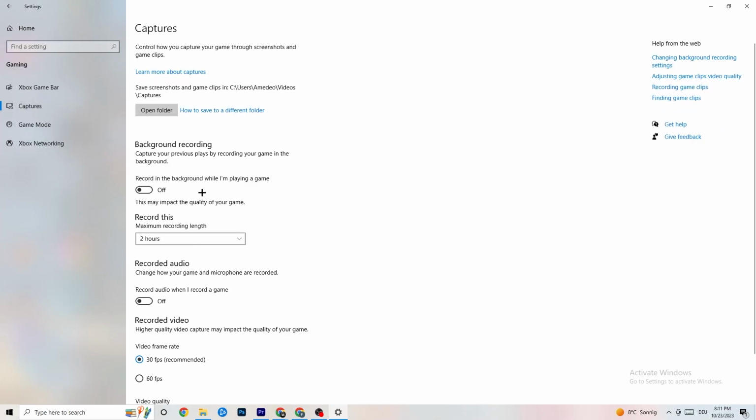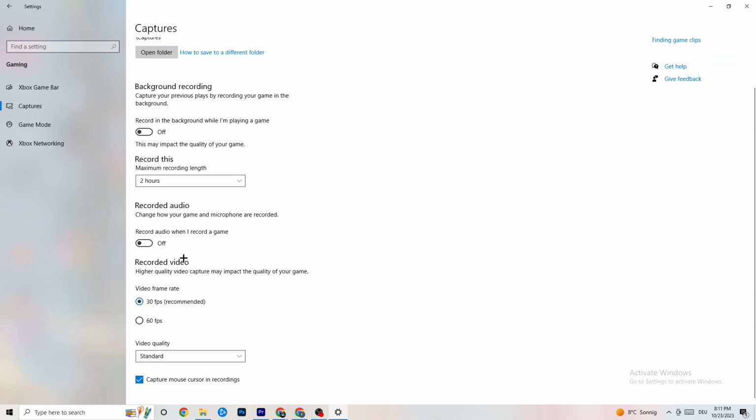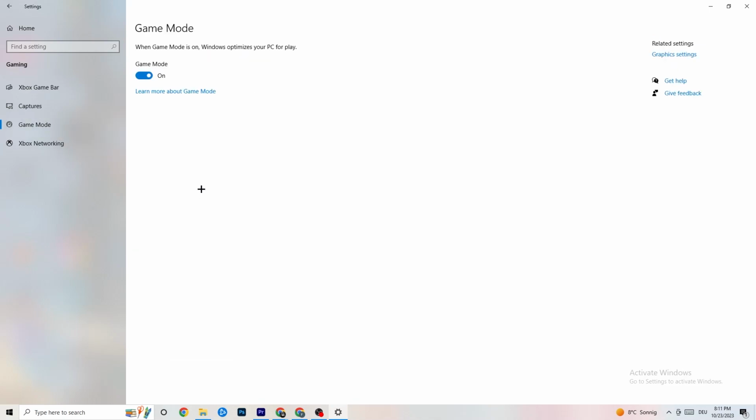Captures, go there. And obviously, this needs to be off, because if you have something running in the background, it could also cause crashes mid-game, or you can't even start the game, or have FPS stuttering issues. So just keep this off. You don't need that. Afterwards, hit Game Mode. Same thing again. For some people, it works better with Game Mode on. For other people, it works with Game Mode off. So just try this out.